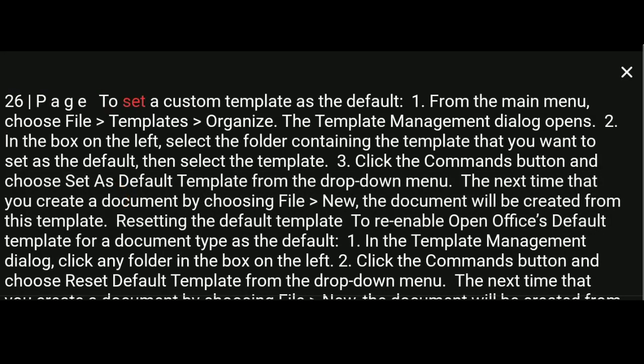To set a custom template as the default: 1. From the main menu, choose File > Templates > Organize. The Template Management dialog opens. 2. In the box on the left, select the folder containing the template that you want to set as the default, then select the template. 3. Click the Commands button and choose Set as Default Template from the drop-down menu. The next time that you create a document by choosing File > New, the document will be created from this template.